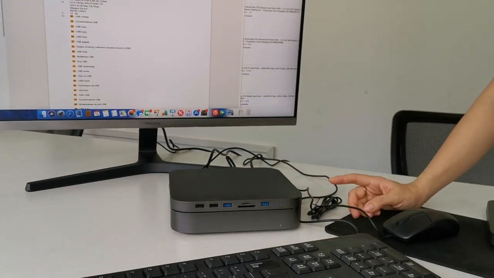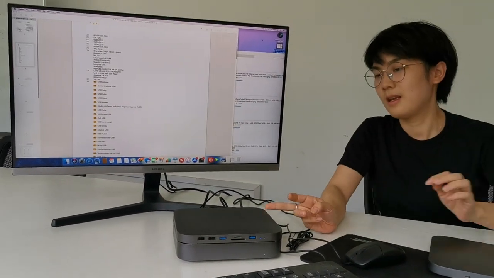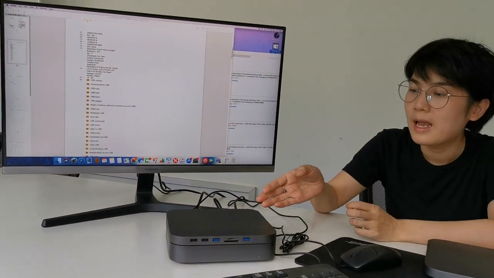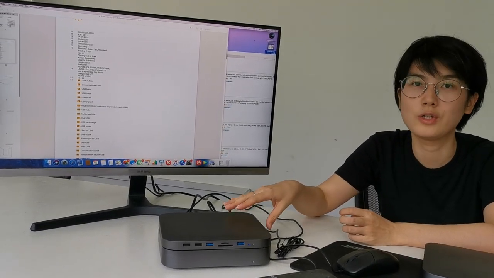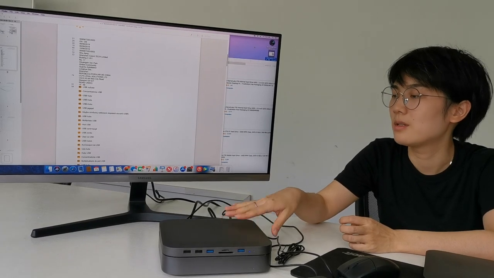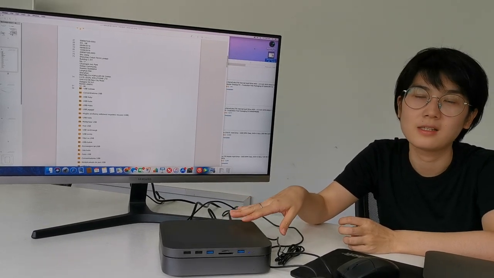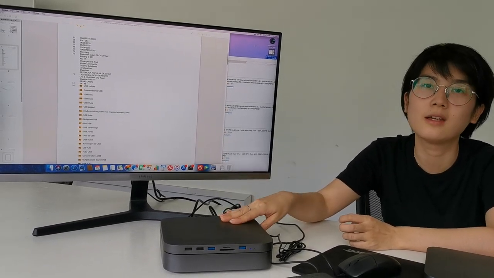So let's show the products. Itself is very beautiful. So it comes with exactly the same shape and the same color with your Mac Mini. So it's definitely the family design. It's very beautiful to put it on it.